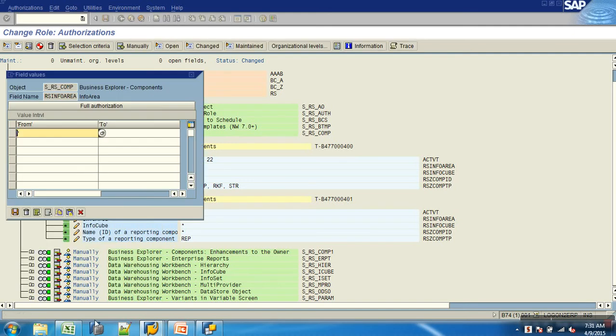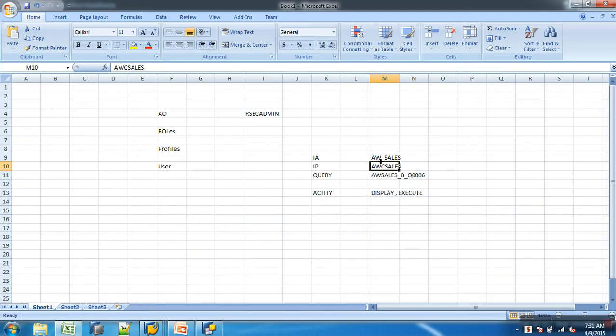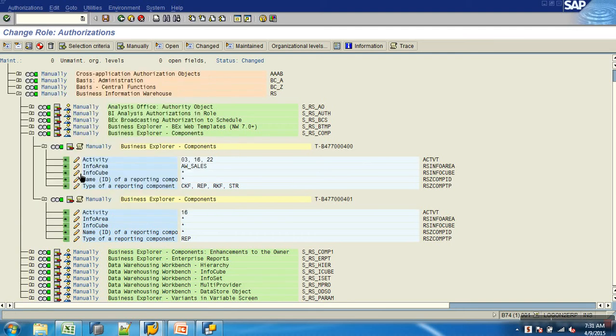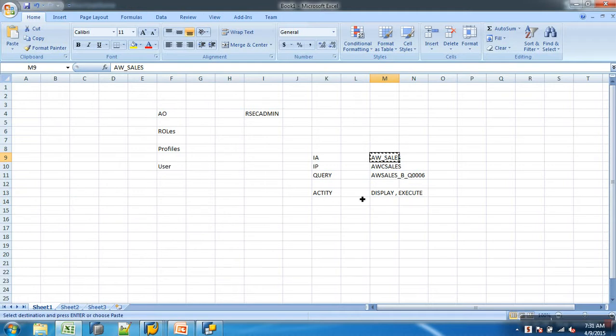Which info area? You know, that's why I copied it now. First of all, I'm controlling him for one query, okay? Cube. Which cube? This is the cube name.